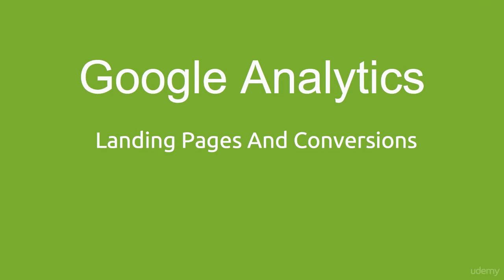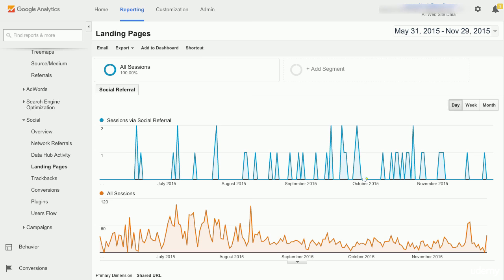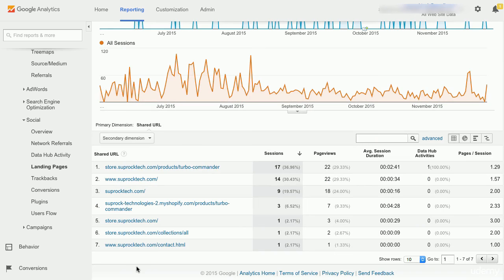Another good report to look at in the social media group is landing pages, and that is located below the Data Hub activity report in the social section. So let's discuss what it has to offer. We see the same graph we saw in the last video that shows a comparison between sessions from social traffic and all sessions. Let's scroll down to the table because this is where things get more valuable to us.